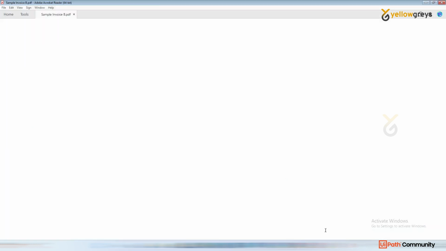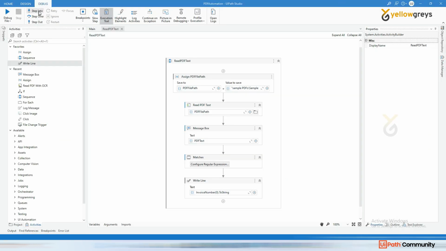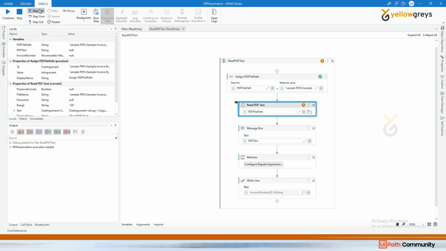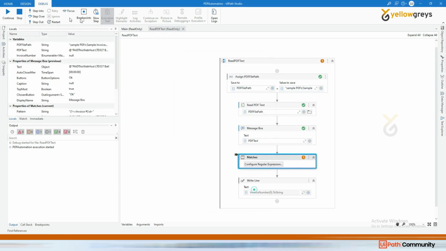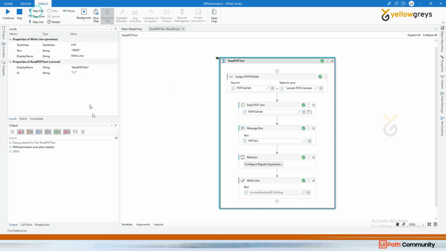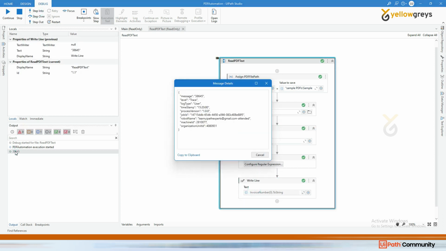Okay, so now I'm going to run this. So step into, and step into, and this is my extracted information, and step into. Now you see it's printed the invoice number only.